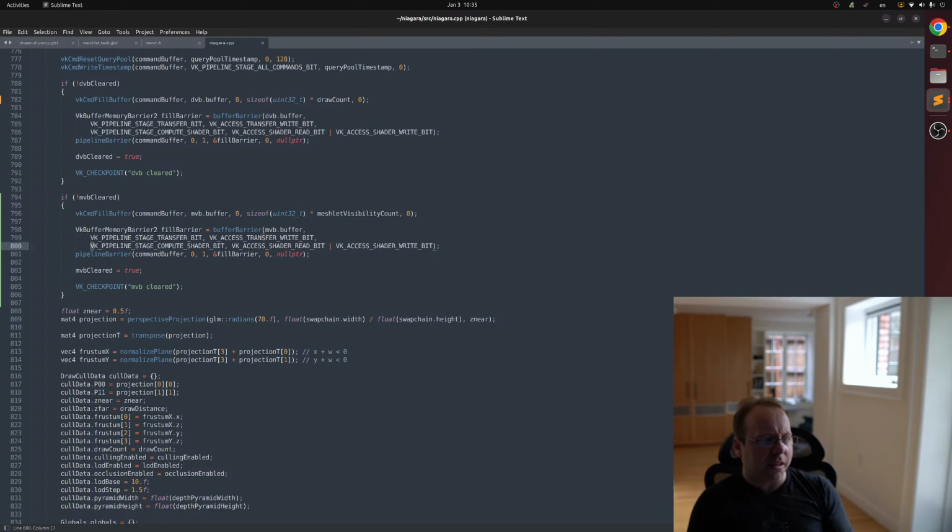Okay. So then the other thing that is true of this thing is that we are going to use this in a task shader, not a compute shader.